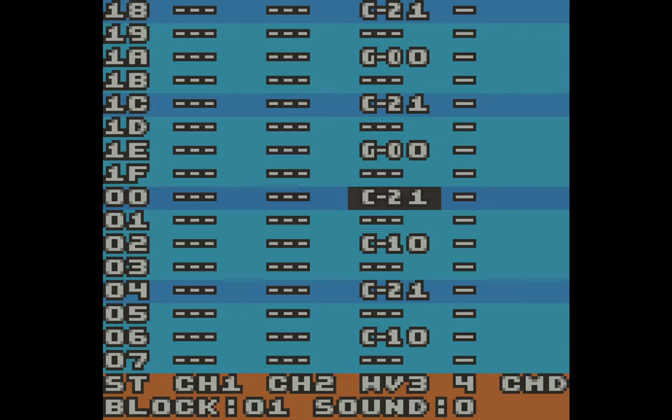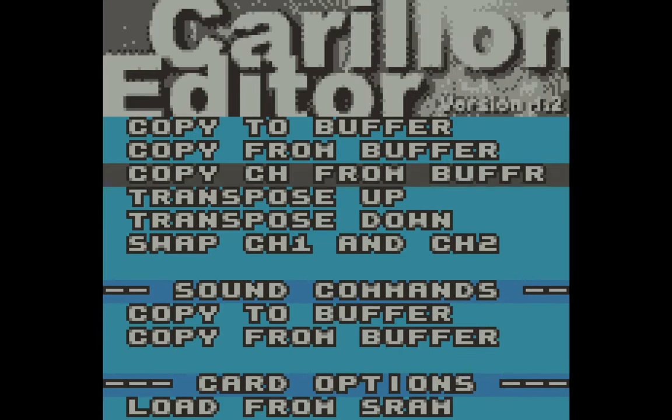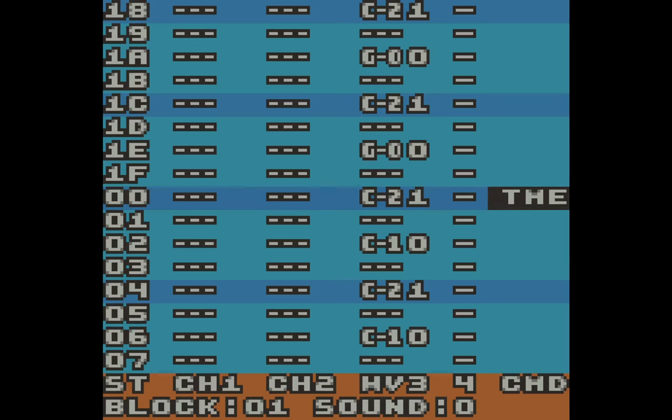Oh, sounds different from what I expected. And that's because, boop, there's no tempo. Can I just paste the tempo? I've never tried this before. Hey, look at that. Cool. And now let's do the whole thing.